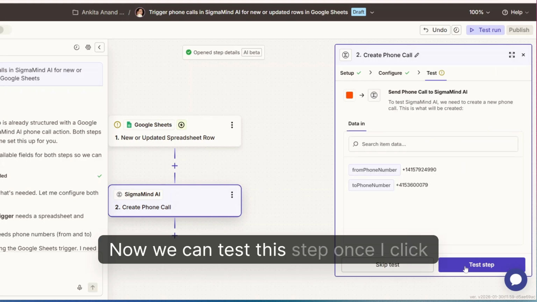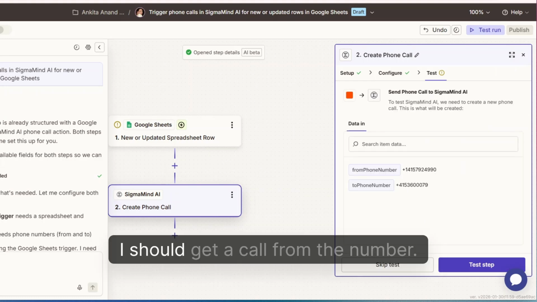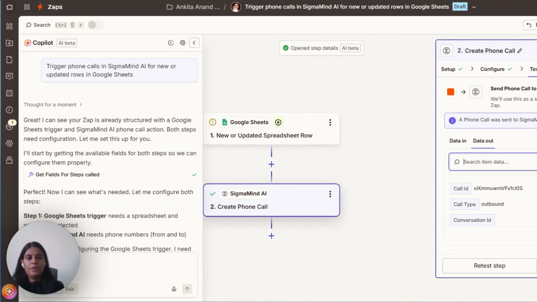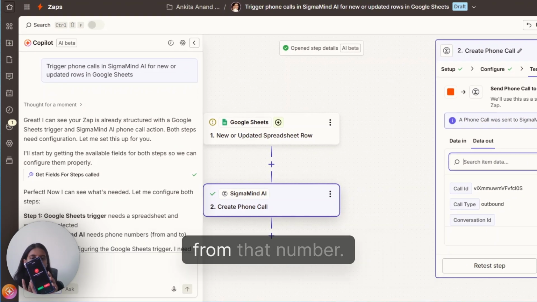Now we can test this step. Once I click on Test step, I should get a call from the number. Now you can see I am getting the call from that number.